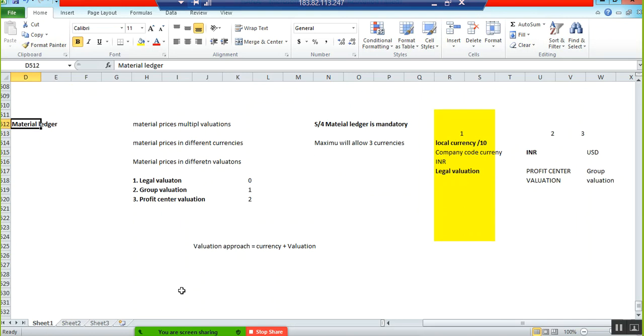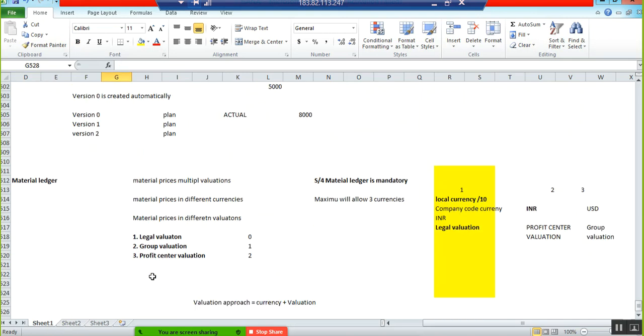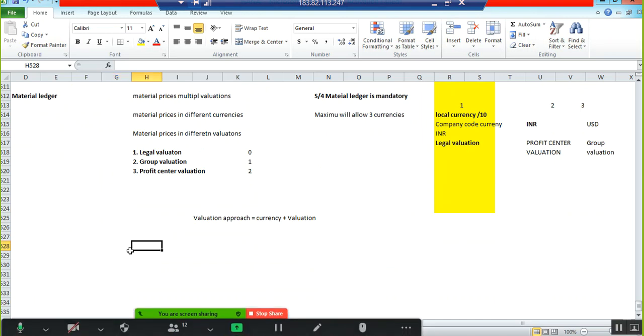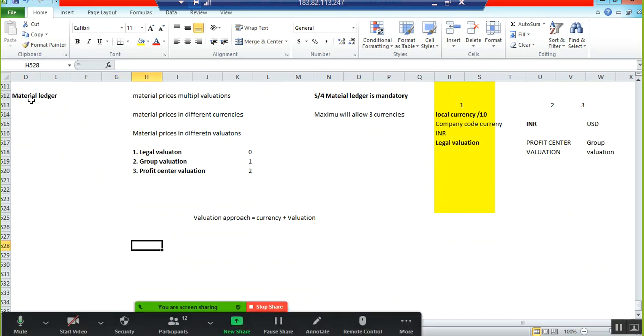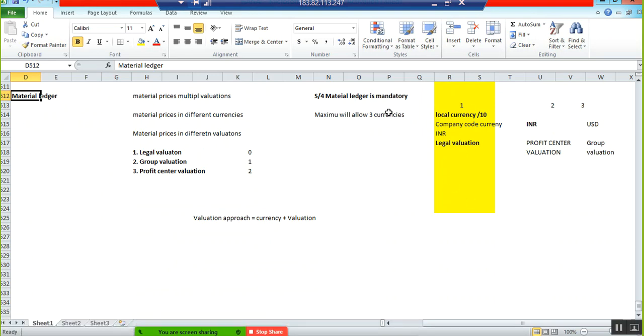And with respect to material ledger, first you need to define your currency and valuation profile. The currency and valuation profile at controlling area level, and the material ledger, the currencies and valuations must be in sync. Both should match. So here, first you need to decide what will be your valuation approaches. What do you mean by valuation approach? It's nothing but the valuation currency and valuation view combination. We will call it a valuation approach.